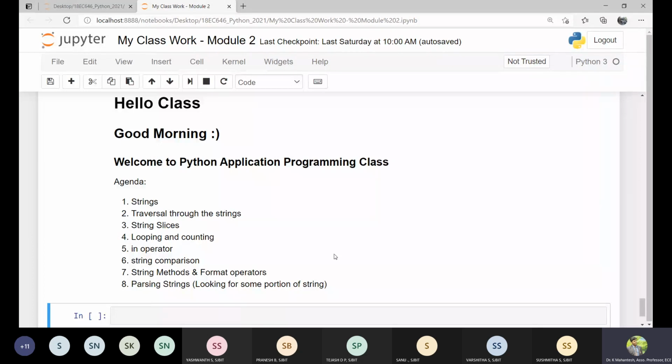We shall see the in operator, how it can be used to compare strings. We'll see how it can be used efficiently in string comparison. We have several built-in functions or methods in the Python library. We shall use those methods on a particular string and see what the output would be, how the strings are modified from one format to another format, and we shall also see the format operators.